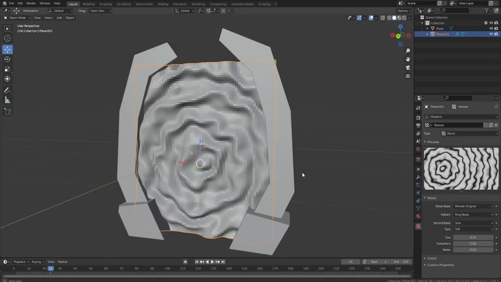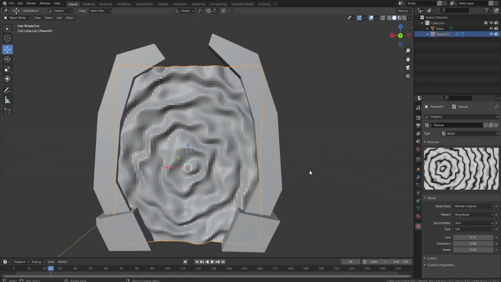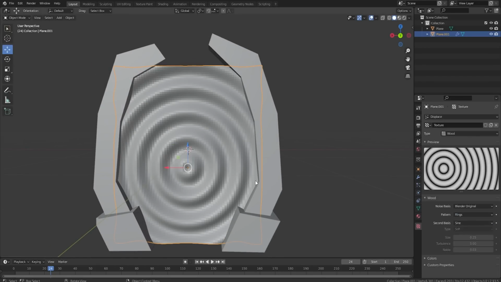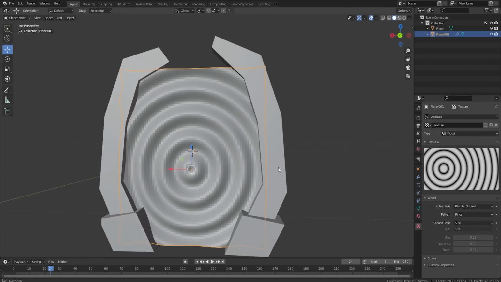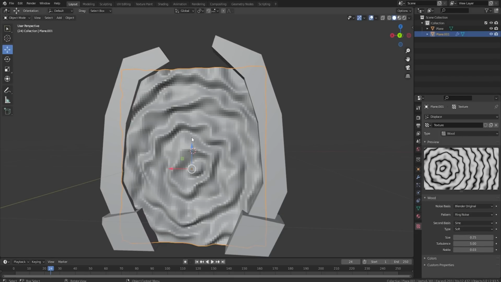Let's go back over to our little textures tab here and change patterns. We could do ring noise, which gives a really cool effect. Or if you want it to be a bit less, you could just do rings, which either way looks pretty cool. I think for this particular one, I'm gonna do ring noise. I think it looks cool. It gives more of a warped kind of effect here. And we'll be adding an empty later so we can move where this texture is at, if that makes sense.